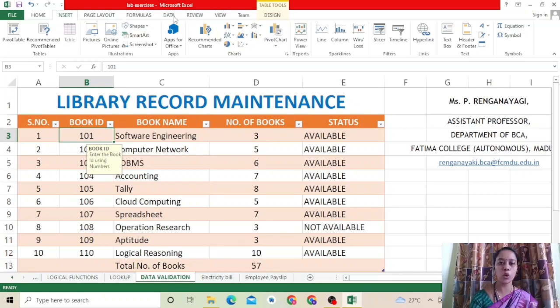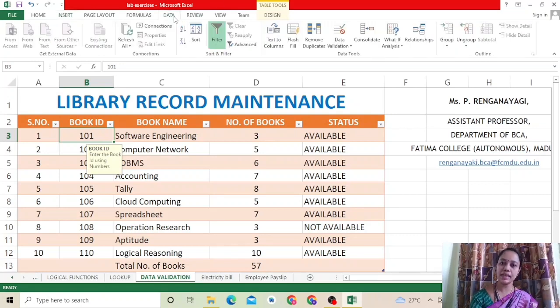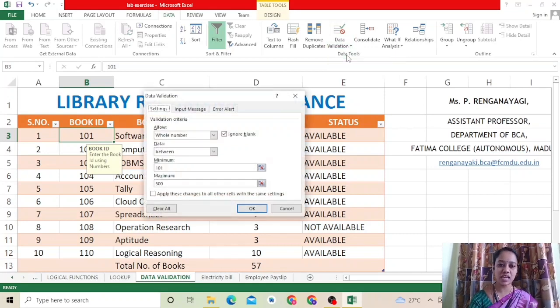After that, we go to the data tab. Under the data tab, we have the option data validation, and again select data validation from the submenu. Once I have selected, I'll be given a dialog box named data validation. Under this dialog box, we have three options: settings, input message and error alert. Under settings, we have several validation criteria.